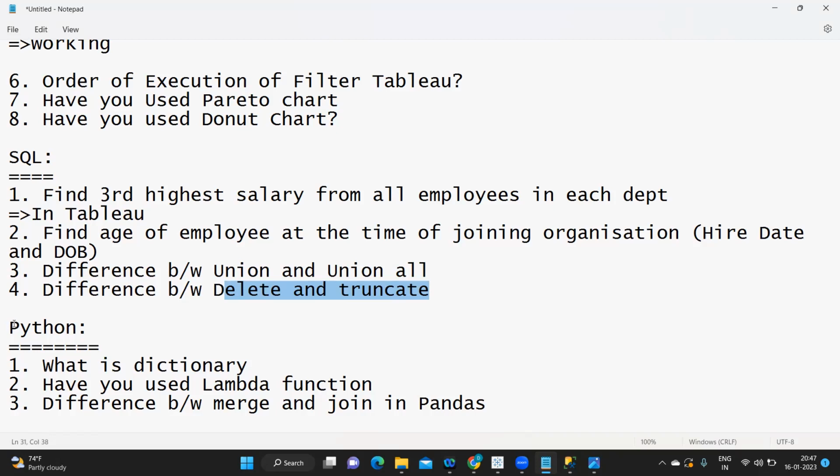Next, because this role required some knowledge of Python as well, the interviewer focused on some Python questions. If you want to learn, maybe you can explore the answers for these. If not, you can just ignore this. What is a dictionary? What is a lambda function? Have you ever used it? Difference between merge and join in pandas. So these were the three specific questions that were asked in Python.